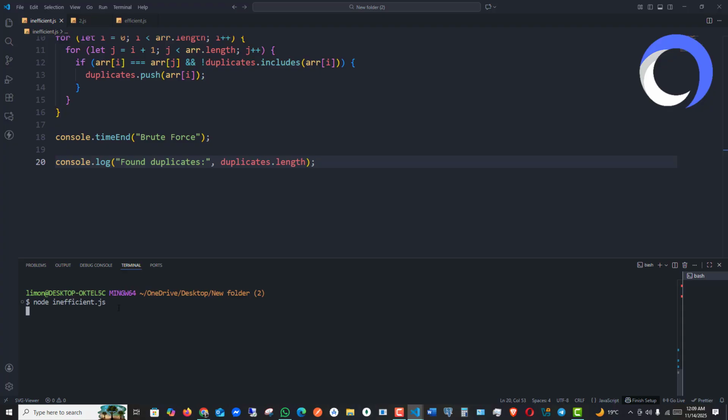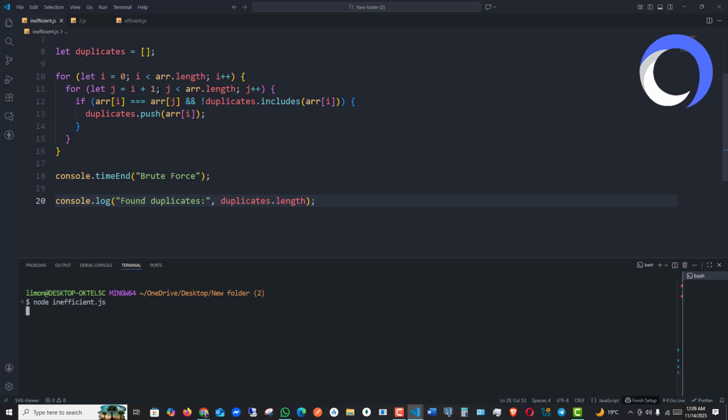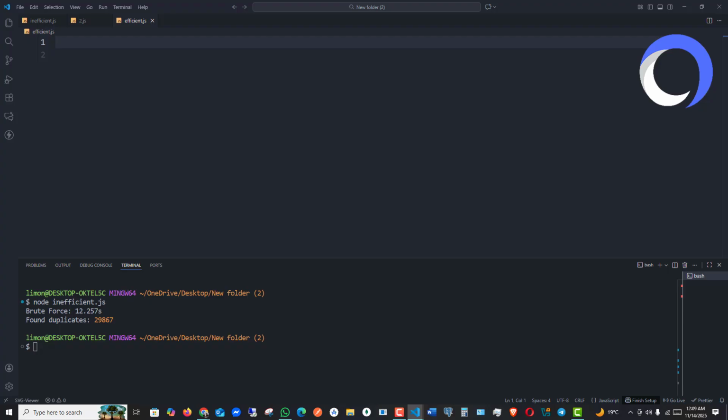Actually, the computer is calculating millions of loops, and millions of times it calculates and checks whether the duplicate number is in it. You see that the brute force code is taking 12 seconds and found the duplicates, approximately 29,000, right? But we can do similar things in an efficient way so that it takes only a few milliseconds. Let's see how I can write the second code.